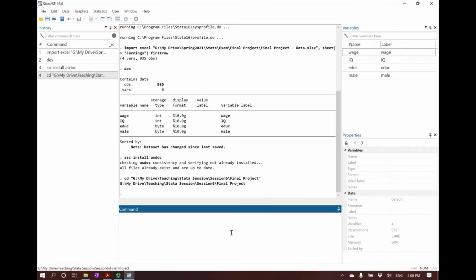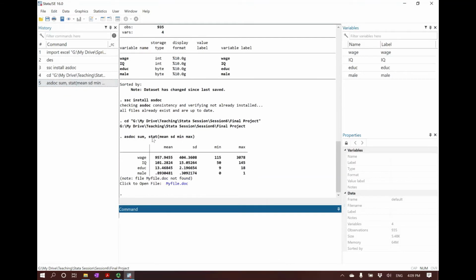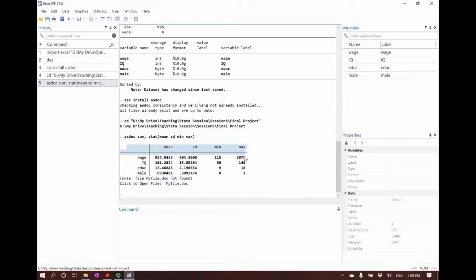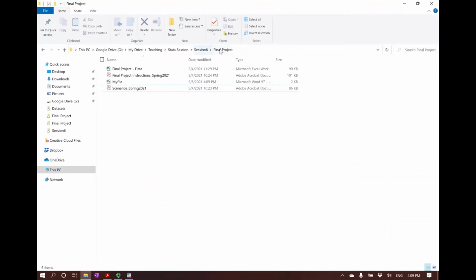Next, I'm going to run my command: asdoc sum, comma, stat, mean, standard deviation, minimum, and maximum. So click enter. Once you click enter, you will still see the summary command being executed. In addition, you will see a file that you can open directly from here, but whenever you later close your Stata program, you still know that you can find this file in your working folder.